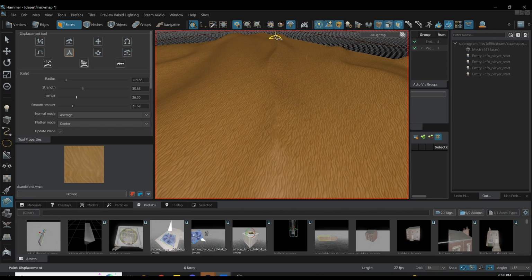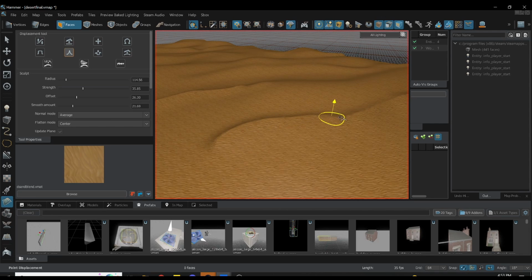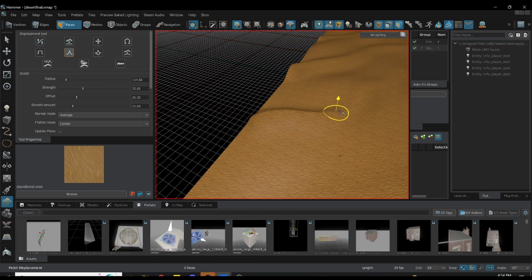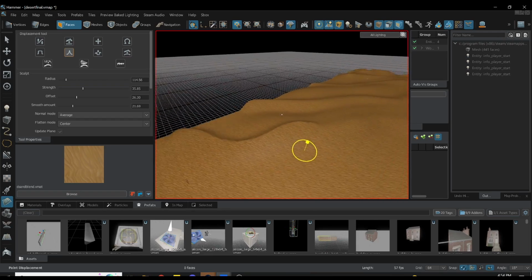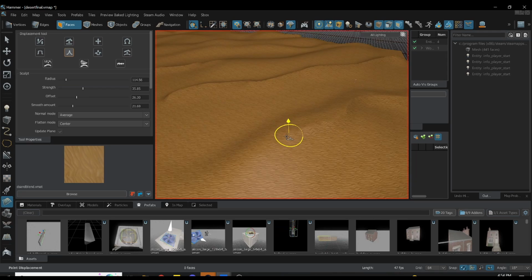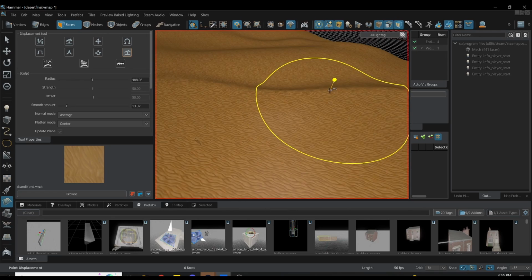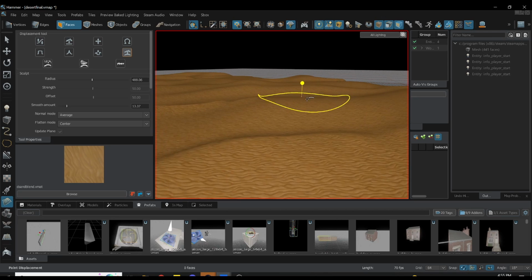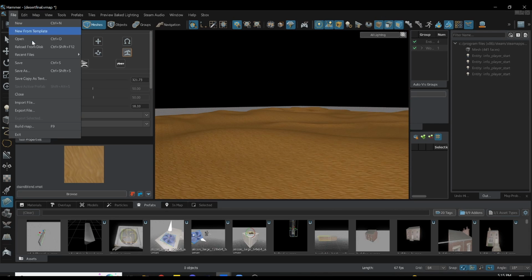Once I've smoothed over everything pretty good, it's time to start making the dunes themselves. And the way we do that is by taking this pinch brush. So it's like I'm pinching the ground, elevating it a little bit, and this serves as the top of a dune. Smooth those over a little bit because they're pretty sharp in some spots. And that's pretty good.